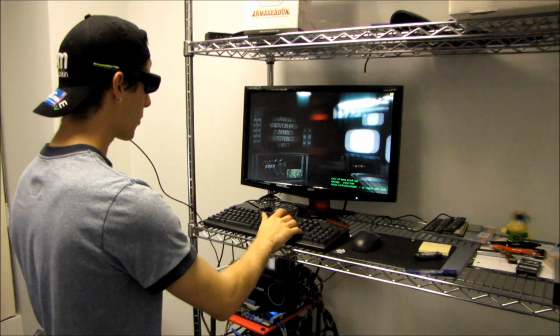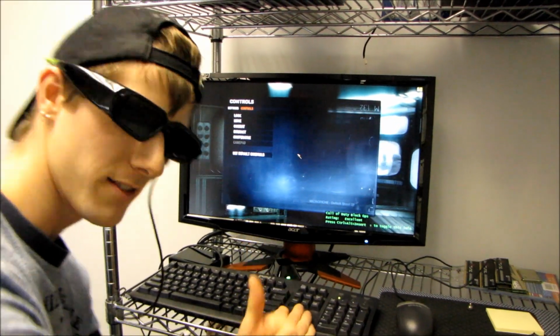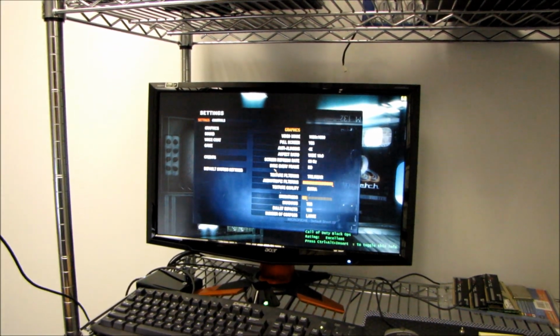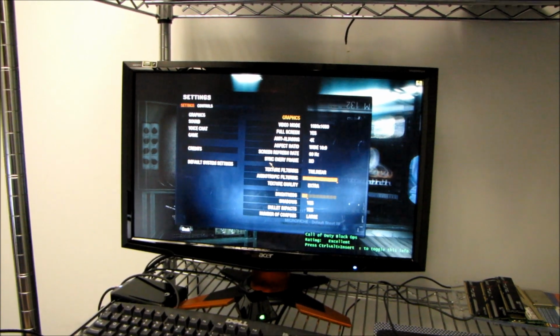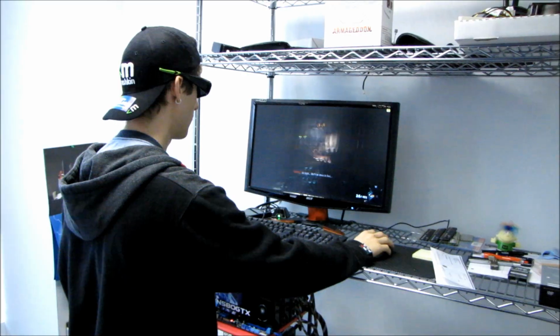The settings I'm going to be using are here, and I'll be wearing these slick glasses. The settings I'll be using for graphics are here. Stay tuned for more.